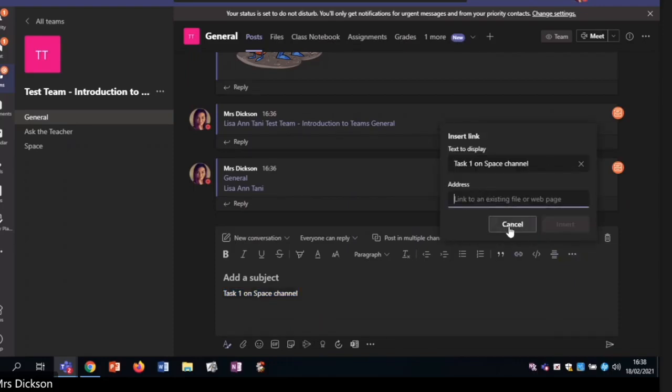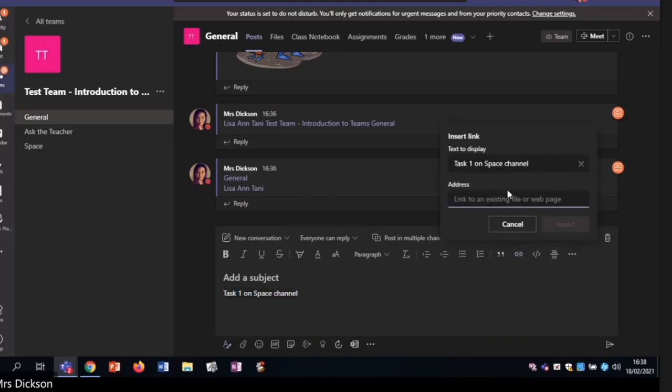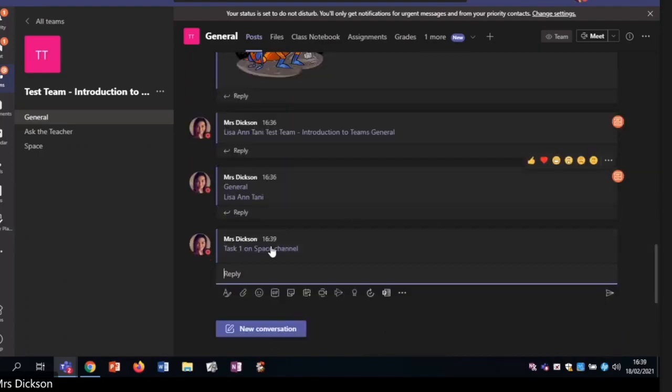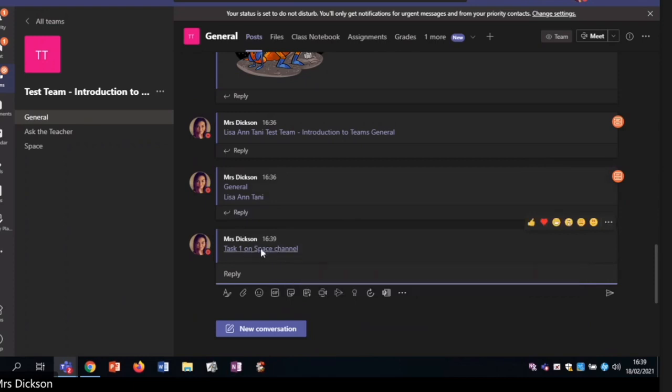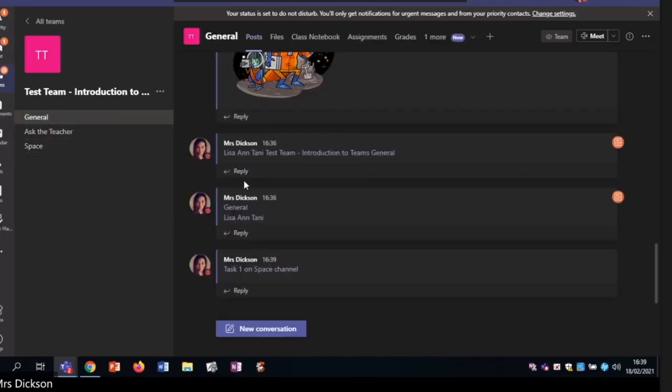basically link it. I've used Control K as a shortcut, but if you go to insert link, this little button here, you can then paste the link in and insert it, so that when we post this onto your general channel, it'll take you exactly to the post that you were talking about, that task on the space channel, which is here. It's quite a nice little shortcut to add in as well.